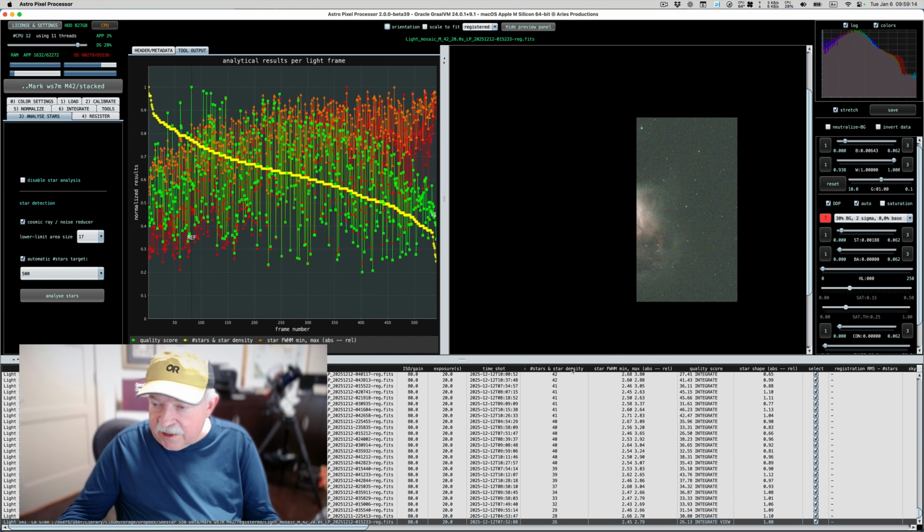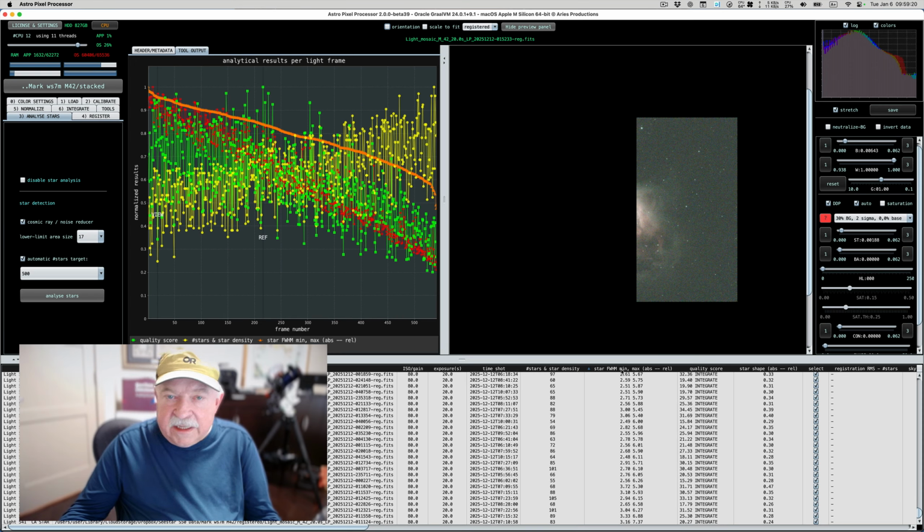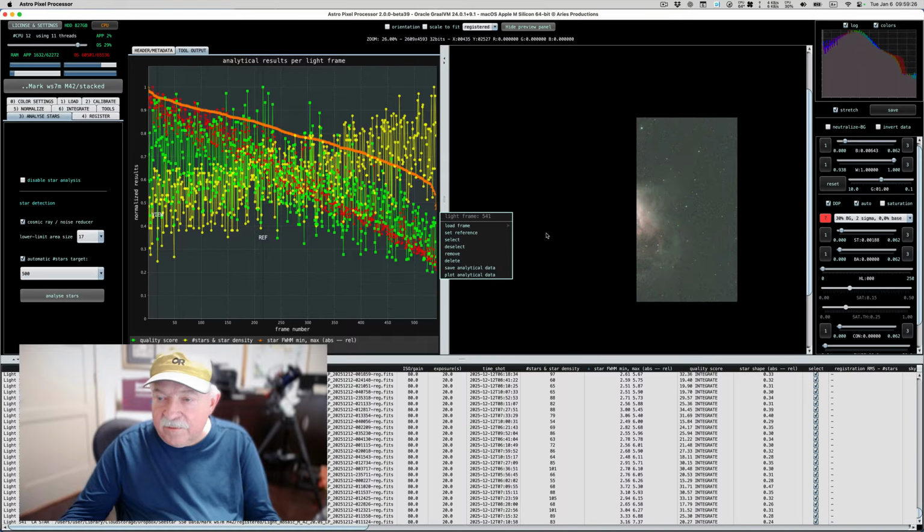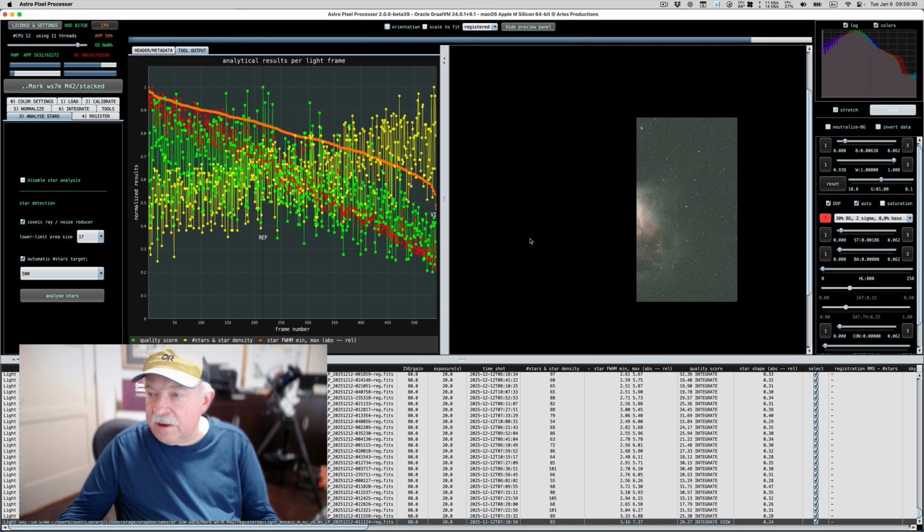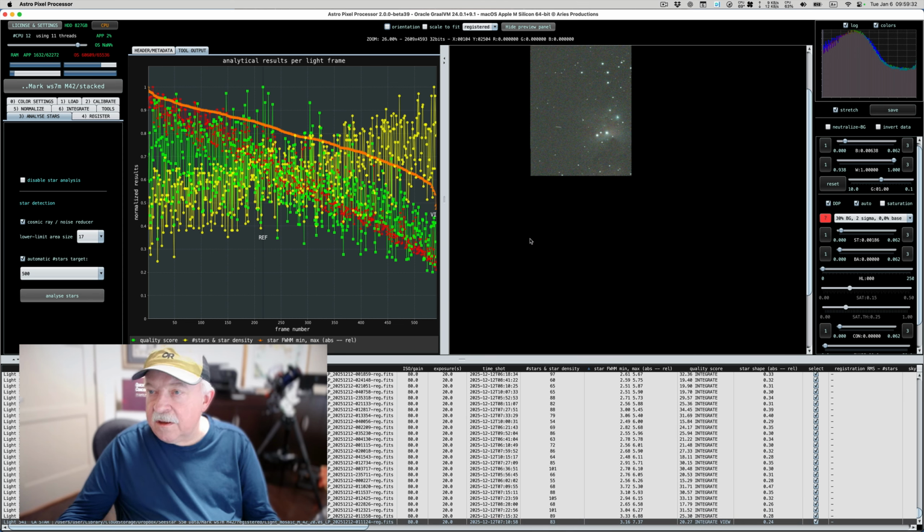So we can go to another column here. This is, what is it, full width, half minimum. Never completely understood this. If we look at the worst one here, load the registered frame. And I'm not sure what that's telling us. That looks like a reasonably good frame except for a chunk of an airplane or a satellite here.